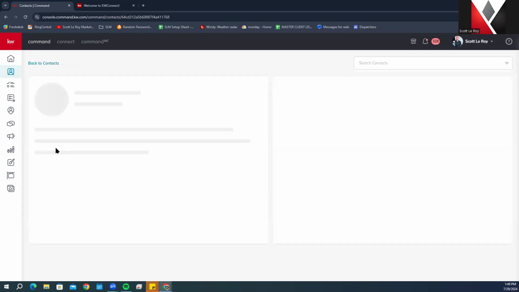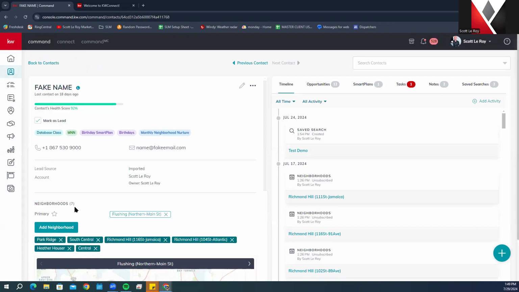And then I'm going to go ahead and just show you the inside of a contact real quick. So you do have your contact information, everything that you may have set up when you manually added the contact. You have your contact timeline, so any transactions, anything that may have been sent between the two of you are going to show over here. If you have them added to any opportunities, smart plans, any tasks associated with that contact, you have any notes, and then you also have saved searches.